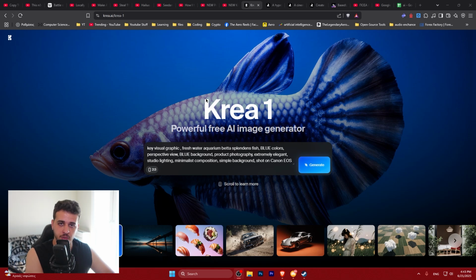Krea one is a free AI image generator that supposedly is one of the best for realistic images. This image generator is completely new, you can find it on Krea.ai, and I would actually say let's go ahead and test it out, see if it's really free, how much can we generate with a free account every single day, and also compare it with other very famous tools like Recraft.